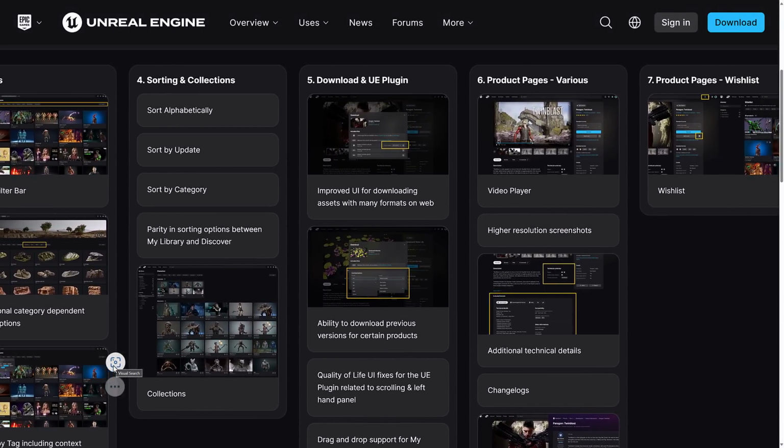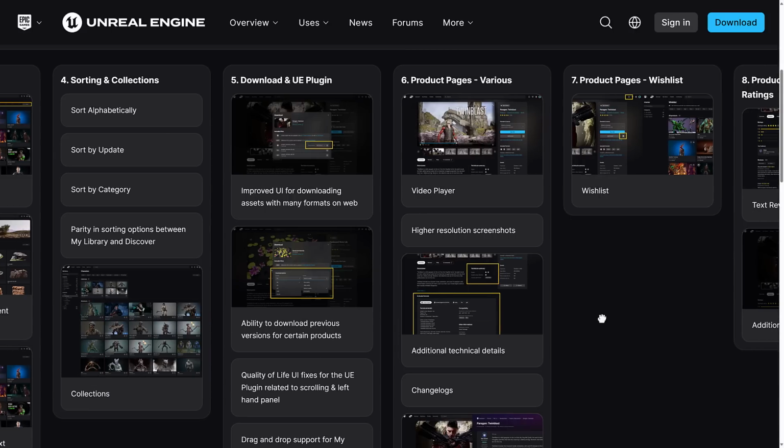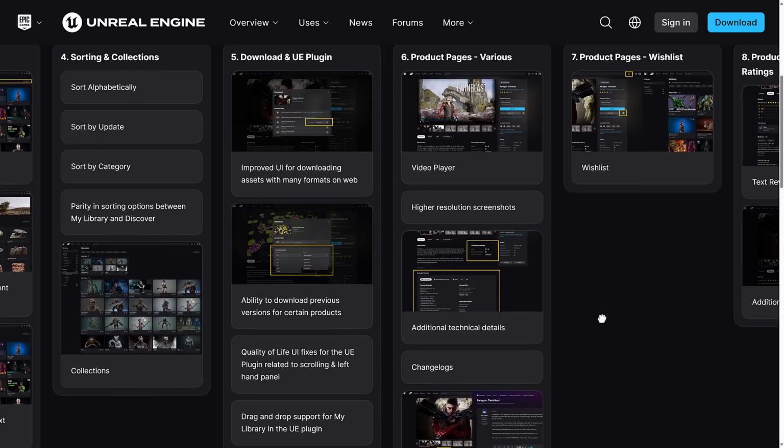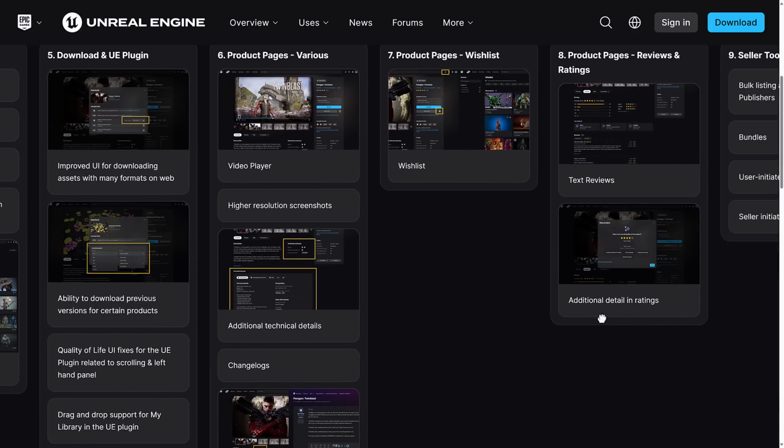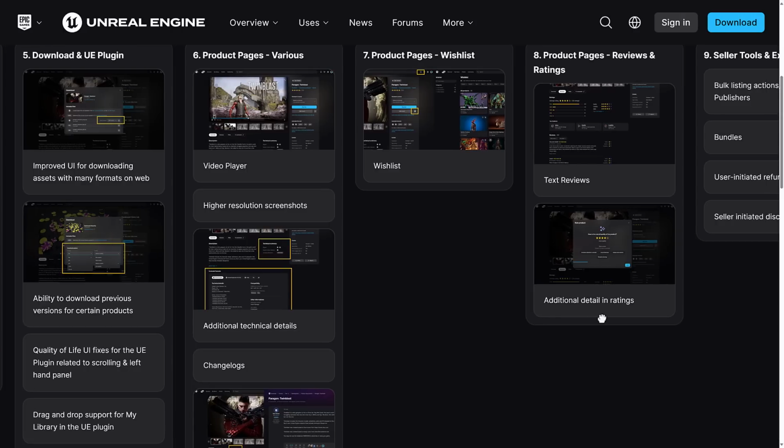And we're going to have improvements in the sorting side of things. So you get sort alphabetically, sort by update, sort by category, parity in the sorting option between library and discovery, as well as collections. And then we're going to have improvements to the UE plugin. The UE plugin was just released, I think, maybe a week and a half ago.